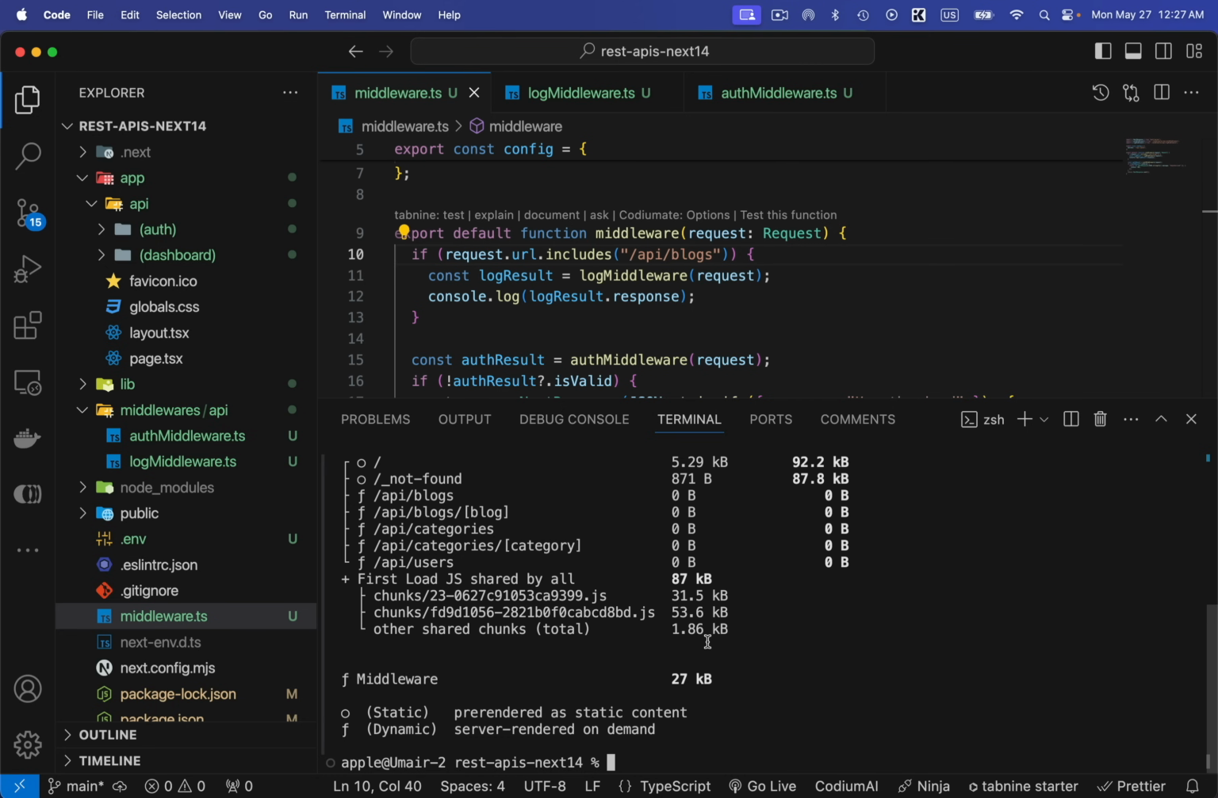So I think there is no error. Yes, there is no error. Now I'm going to open up GitHub, and I'm going to deploy my application on Vercel.